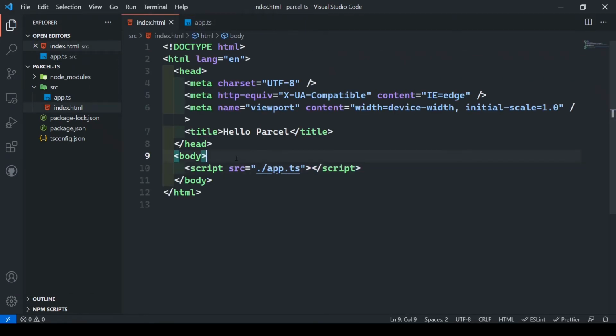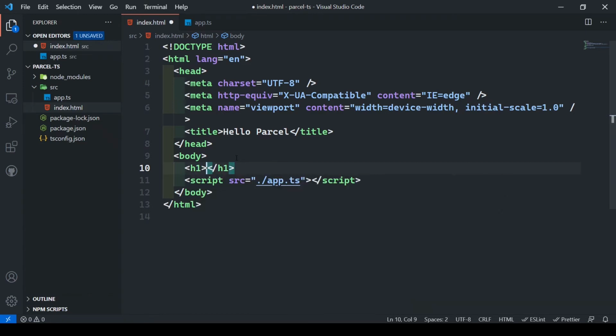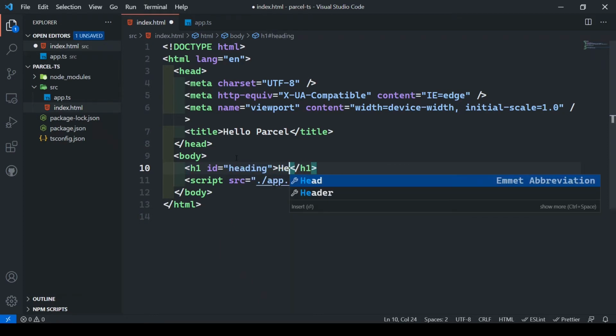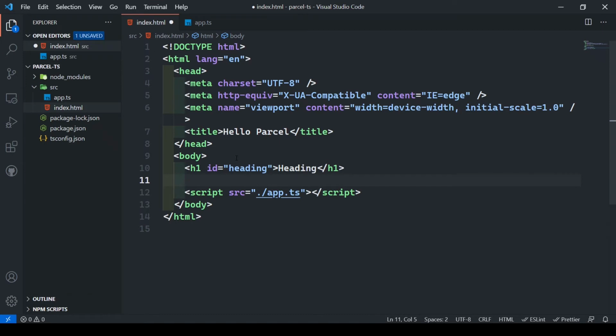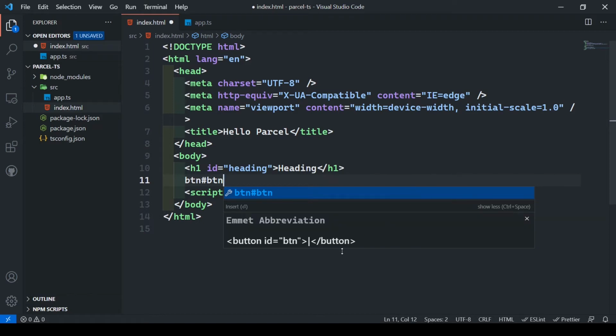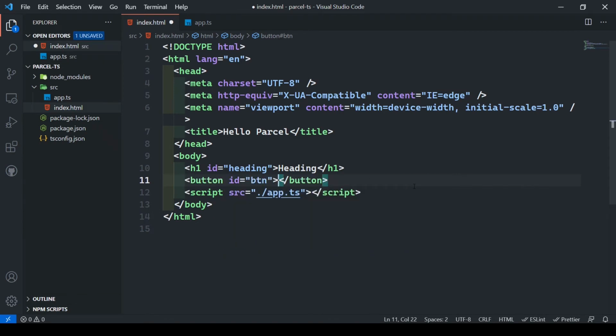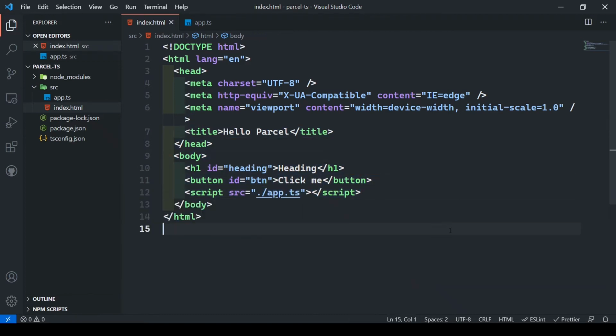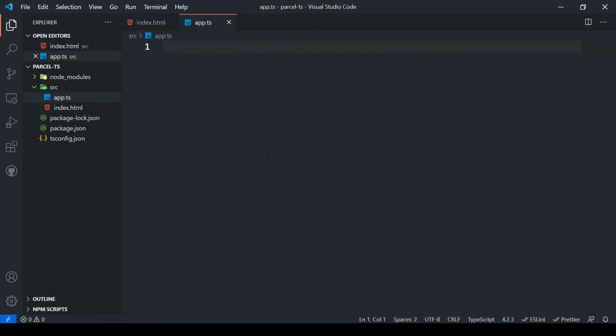So let's add some content. I'm simply going to add an h1 tag and give it an ID of heading, and I'll write heading just like that. Then I'll add a button and give it an ID of btn. If you don't know what I'm doing, I'm just using Emmet, and that will create this kind of button, and then I will write click me. So our HTML is hopefully done, and now we can go to the TypeScript.